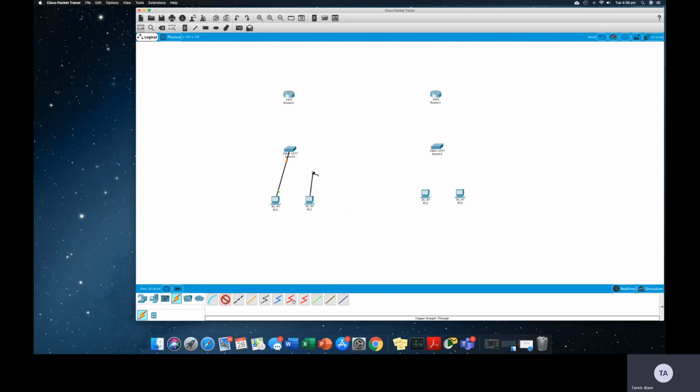Again, click on PC 1, Fast Ethernet 0. Same way, we will connect these two PCs to the switch. And then we will connect the switch to the router. I'm trying to show everything step by step, so it's going to be very easy for you to do this example on your own.